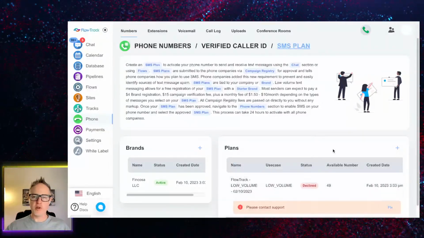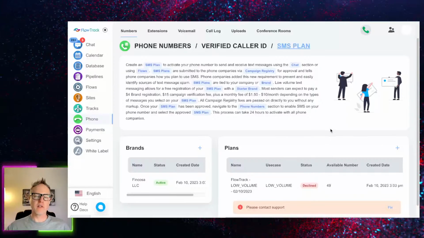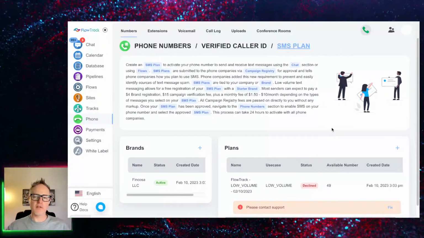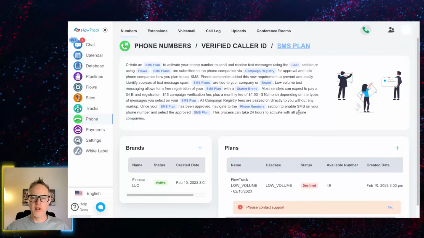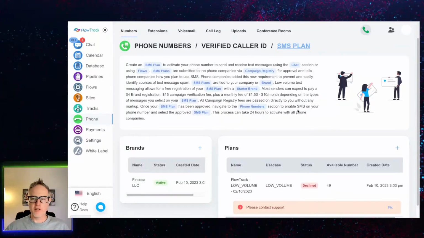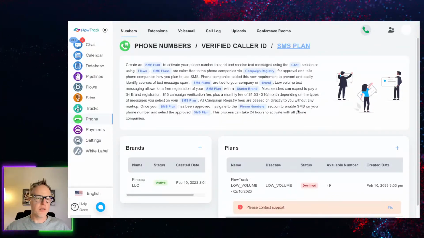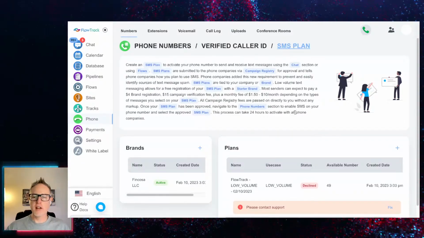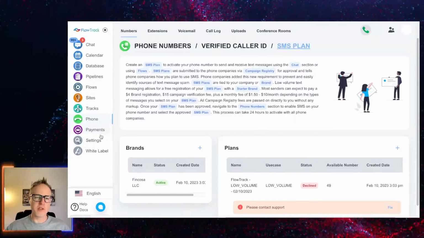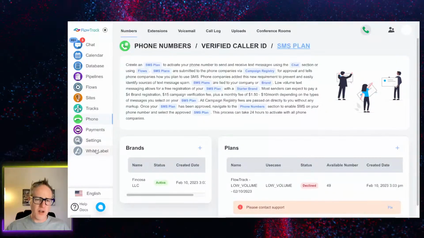The carriers have been getting more strict on approving different SMS campaigns, so they're really looking for more information. How are customers finding your business? Why do you need to send them text messages? Stuff like that, and that's all to prevent the carriers' customers from getting spammed. So they're always improving that process.